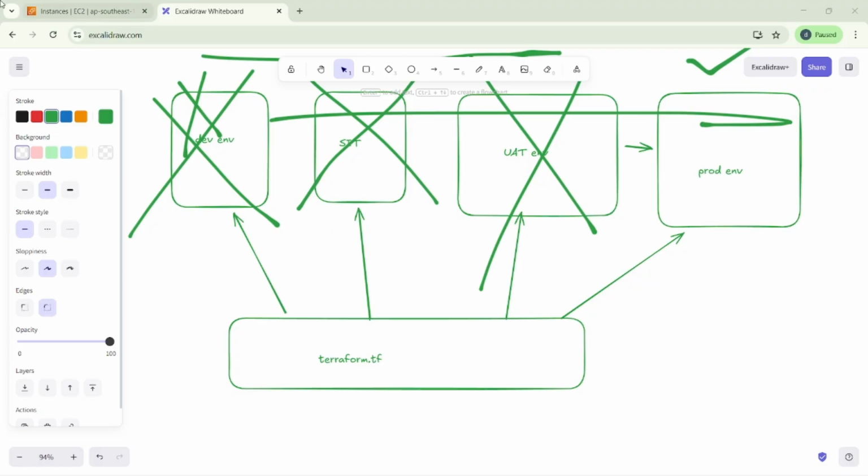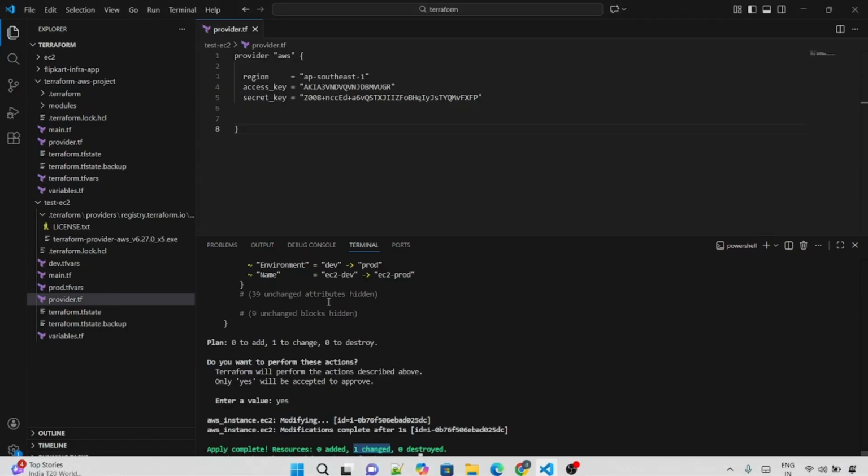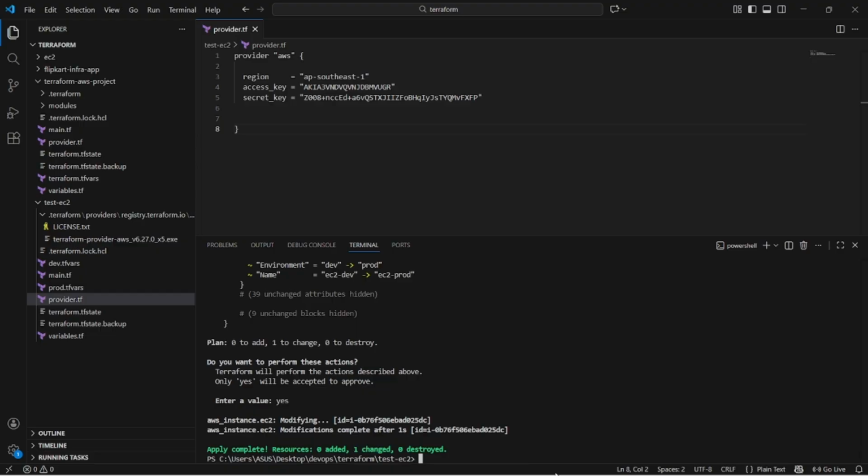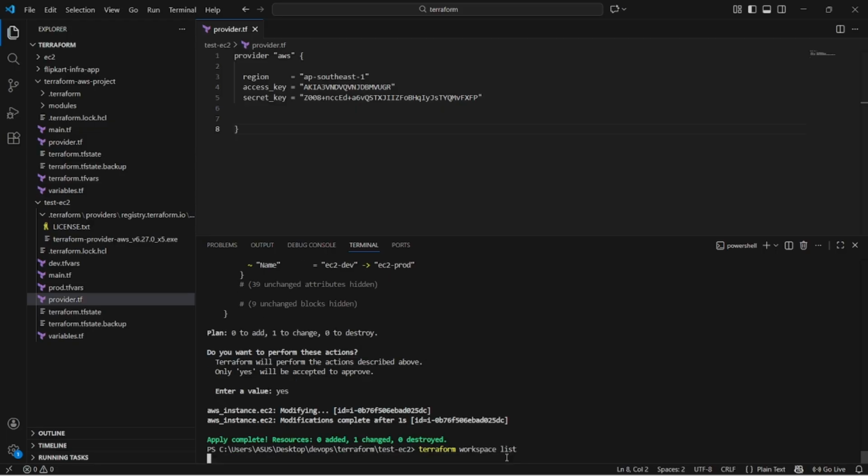Right now, I want to check how many workspaces are available in my current folder, this EC2 folder. Then how to check it here? We have to go with terraform workspace list. So only one workspace will be available in my Terraform. It is created by Terraform itself, and that is called the default workspace.